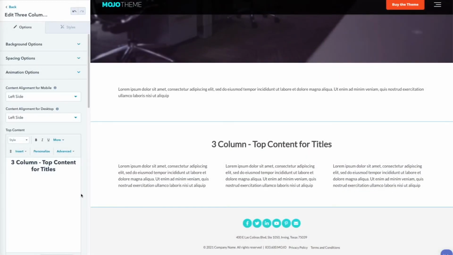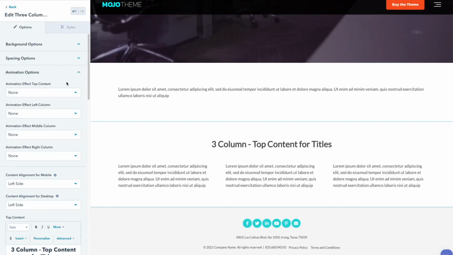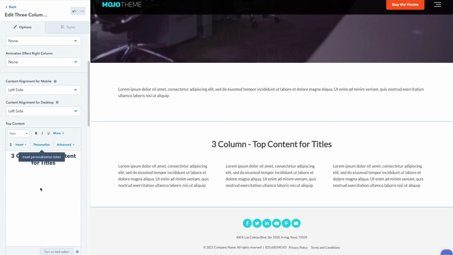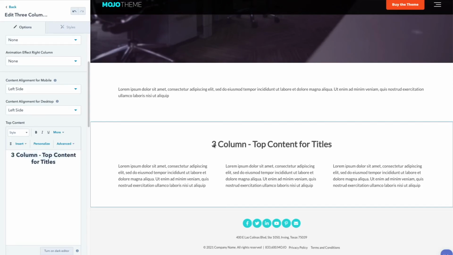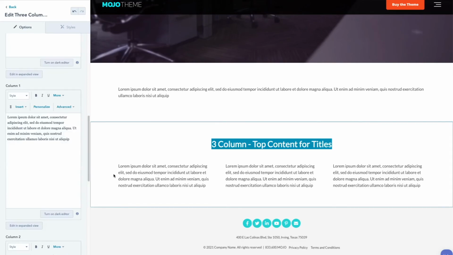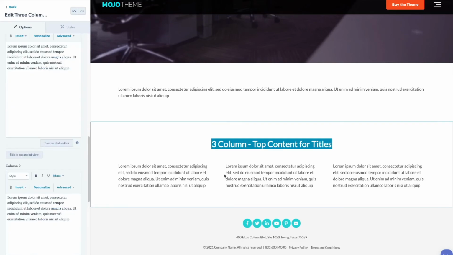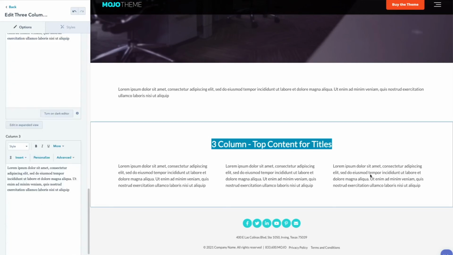The 3-column content module has the exact same settings as the 1-column and the 2-column modules. The only differences between these are the animation options. Here you can control the top content, the left column, middle column, and the right column. You'll notice below that we've got 4 rich text editors. So the first one is the top content, which is shown on the right side, 3-column top content titles. And then we've got column 1, column 2, and then column 3.